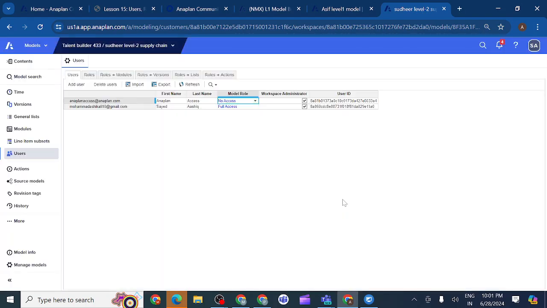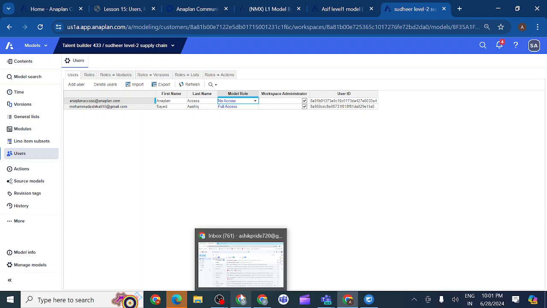Whenever you select workspace administrator access, we'll get all model access, whatever models we have in the workspace, all the access he will get. So for whatever model we want to keep access, we can keep, and for other models we can give no access. Already yesterday we have seen the same thing.